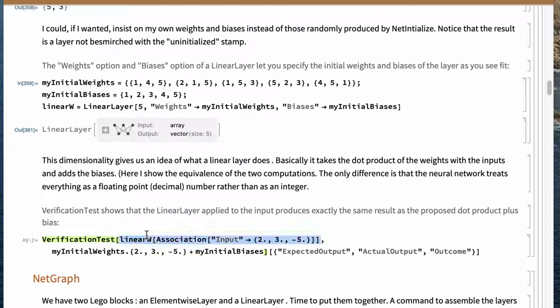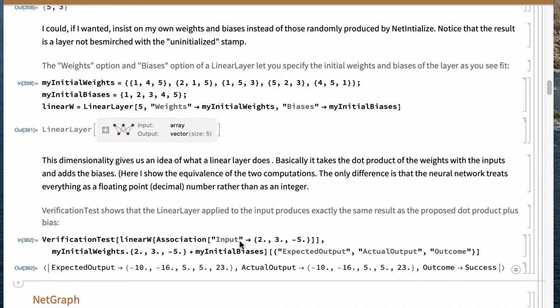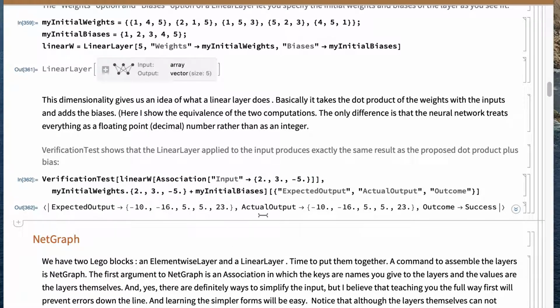So here I'm doing the computation in a neural network way, and here I'm doing it more by hand. And we'll look to see what the expected output is, the actual output is, and whether our test shows the equivalence. And if you eyeball them, you can see that they're the same, and Mr. Wolfram thinks that they're the same too. So the point here is to show you exactly what it is that a linear layer is doing.